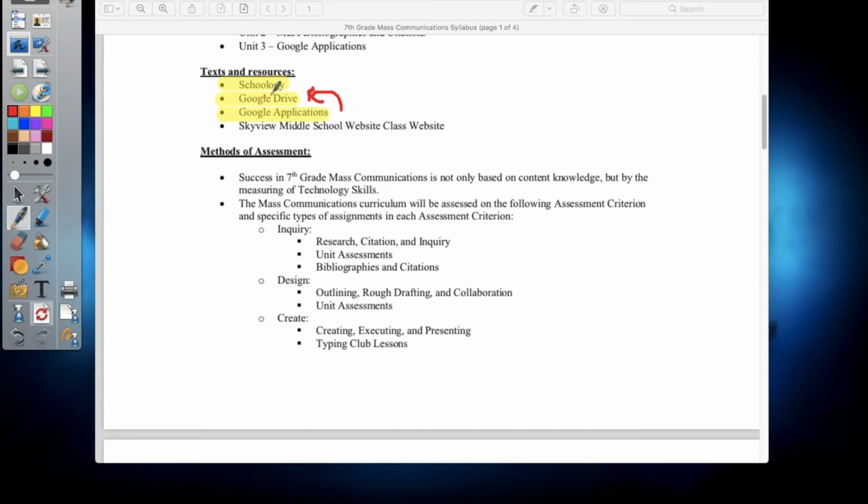These are the things that we're working on the most. Now, the nice thing about this is that you don't need a textbook to work on these. All you need is an internet connection and access to them. You all have access to Schoology, and you all have Google accounts with Google Drive and applications, so it makes it really, really simple for you to work with.